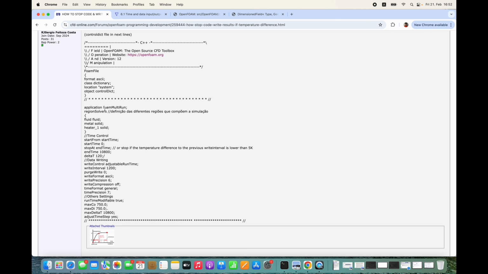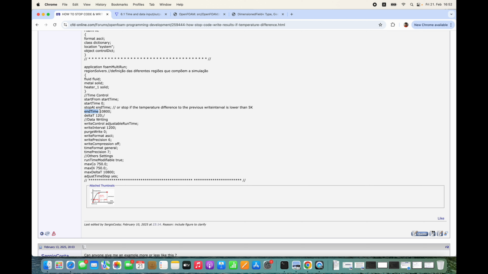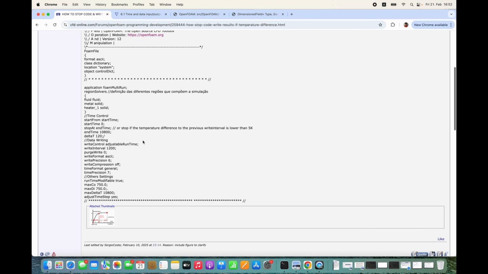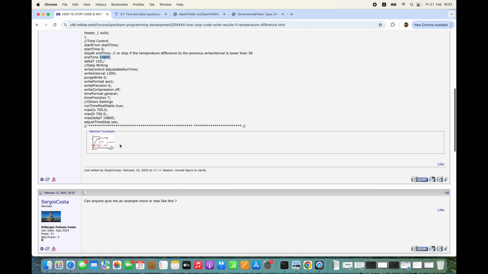But anyways, it seems like he's having a conjugate heat transfer. He was also talking about that he has a heat transfer case. It's a conjugate heat transfer. It has one fluid region and two solid regions, metal and heater 1 in this case. And he has its end time at 10,800, but presumably somewhere before that, the temperature in the heater region is going to drop or increase in terms of the temperature within 2 consecutive time steps. At least this is what he assumes that it's going to happen. And he wants to stop at that time that it happens without reaching the max end time of 10,800.